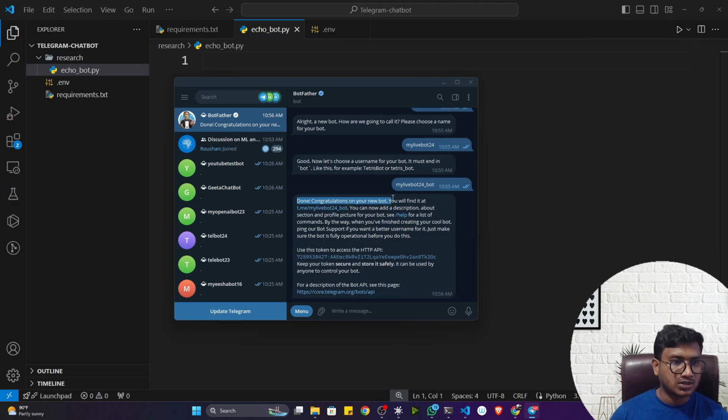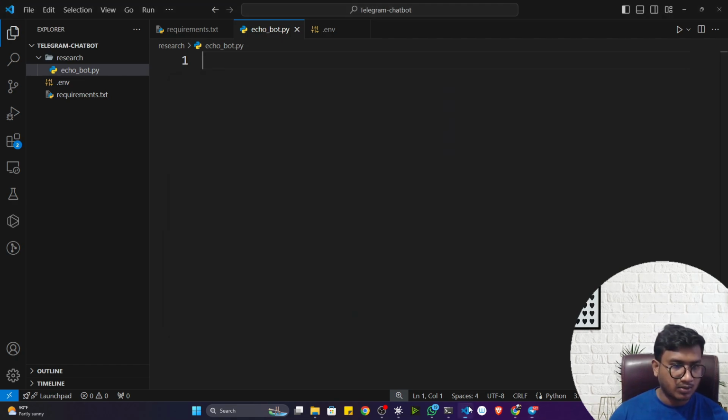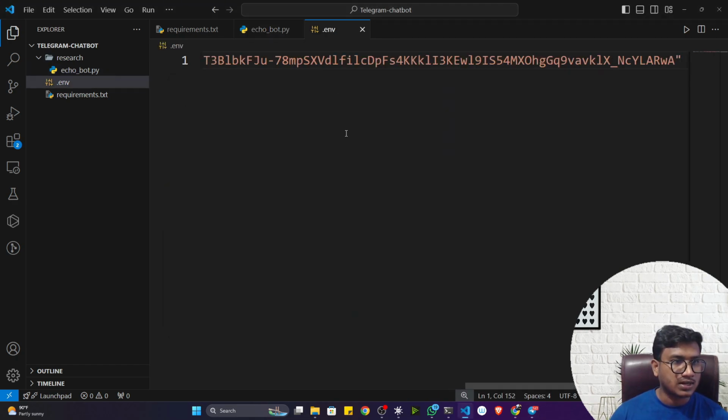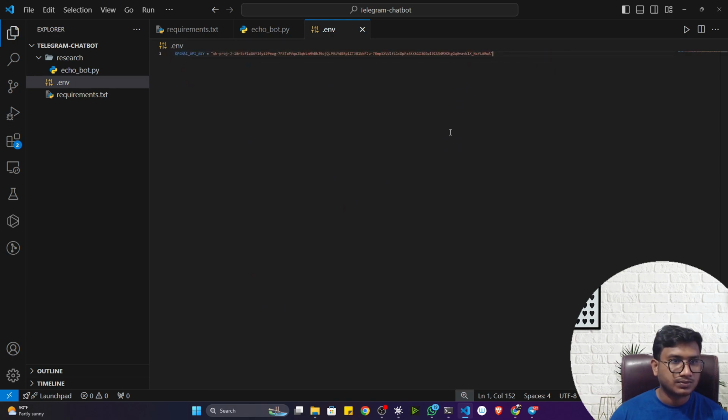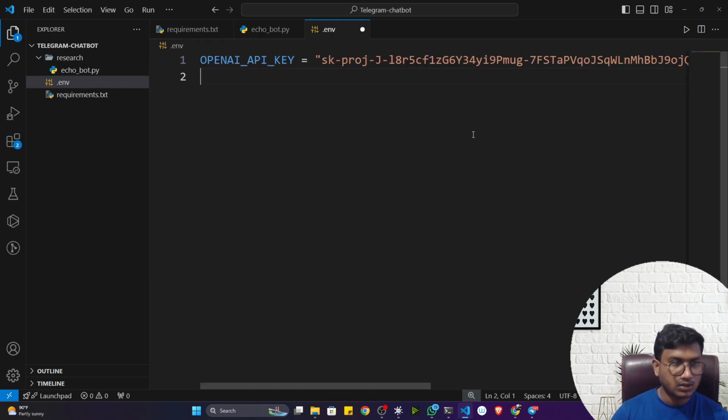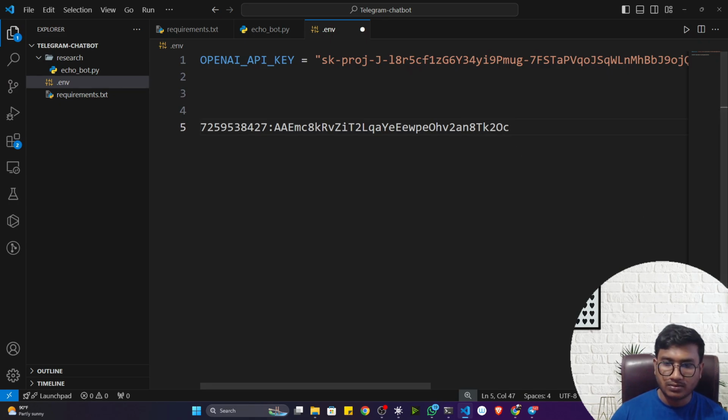Now it is telling congratulations on your new bot. You will find your bot here. But before that, you have to collect this token, you can see the token. So let me collect this token. I'll copy, and I'll open up my Visual Studio Code. Inside the environment file, I'm going to paste it as of now.